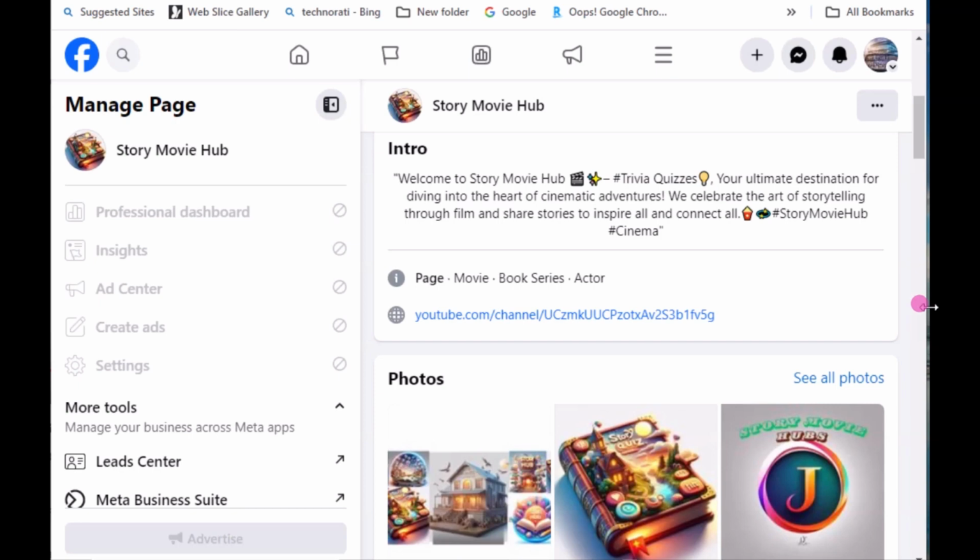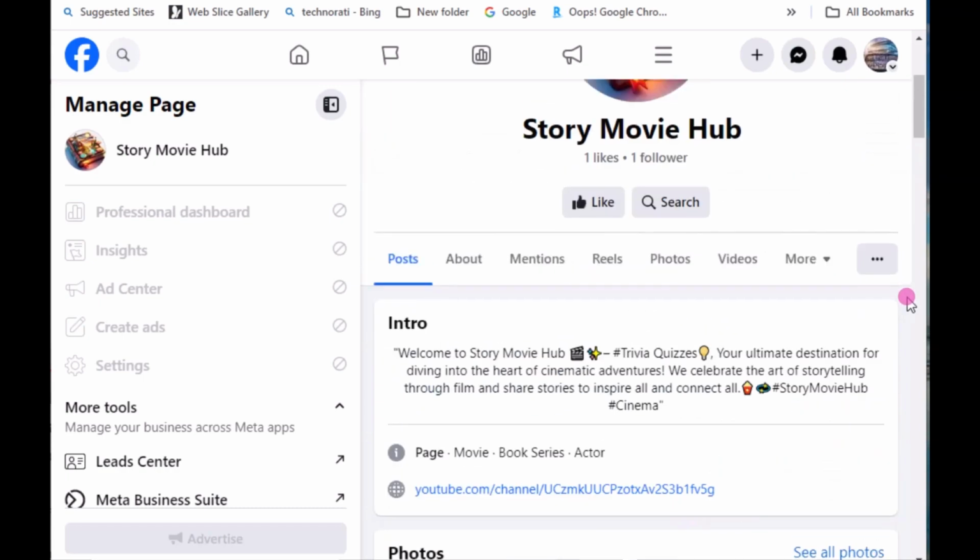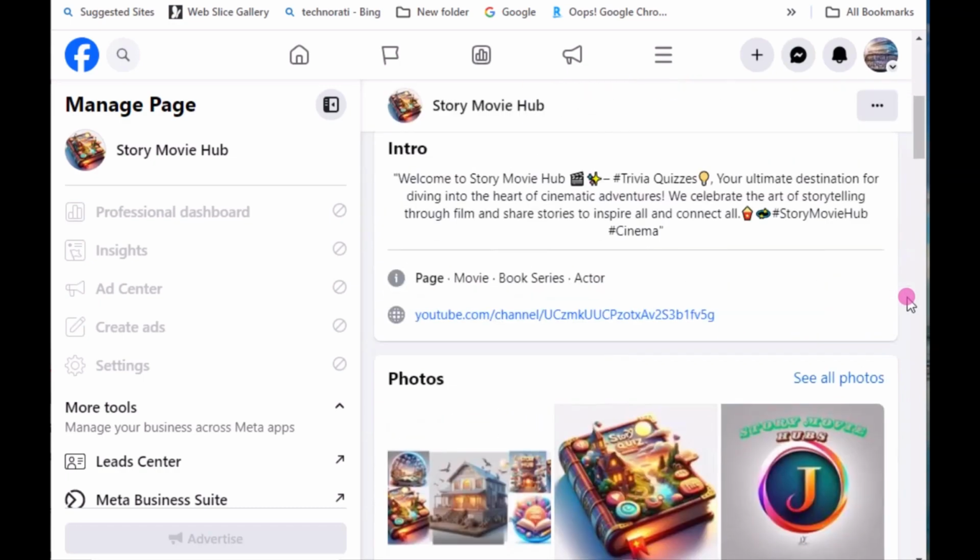A lot of people would have known how to do this, but sometimes one or two people might have forgotten. I'm going to go through how to change your Facebook page name, just in case you forget how to do it. There are a lot of things you know how to do, but sometimes you might just forget, because there are so many things on your head.